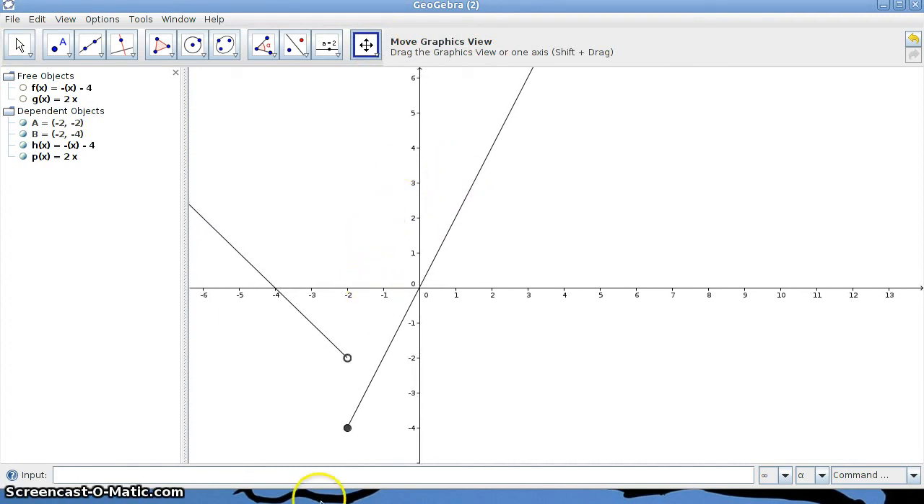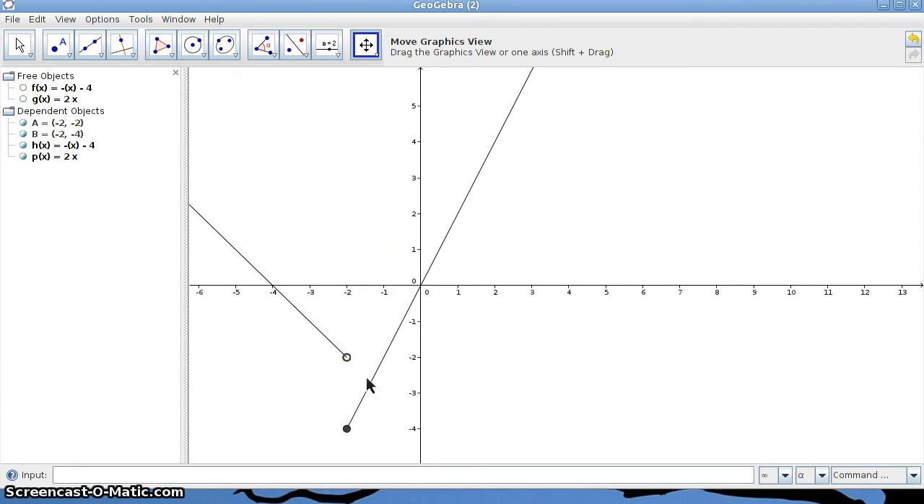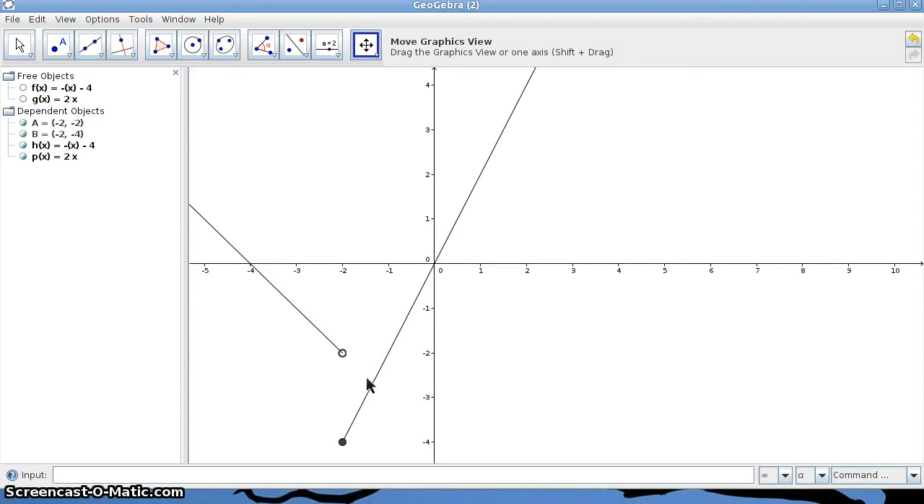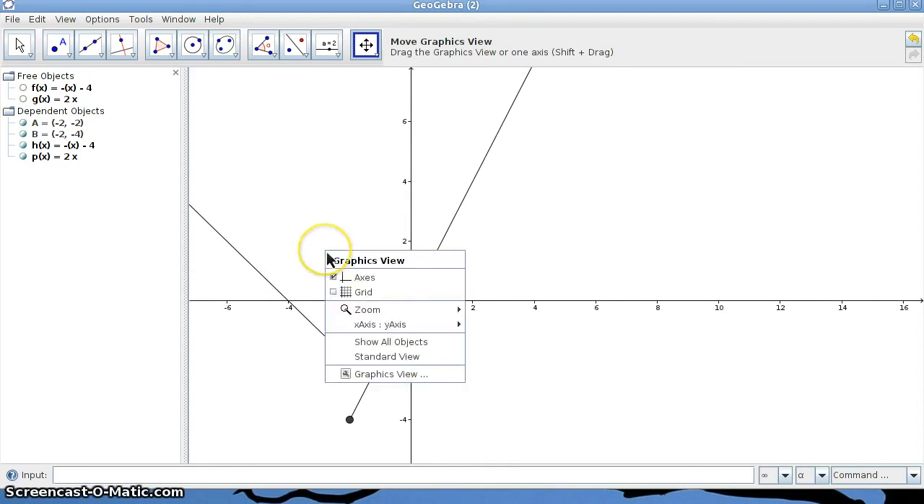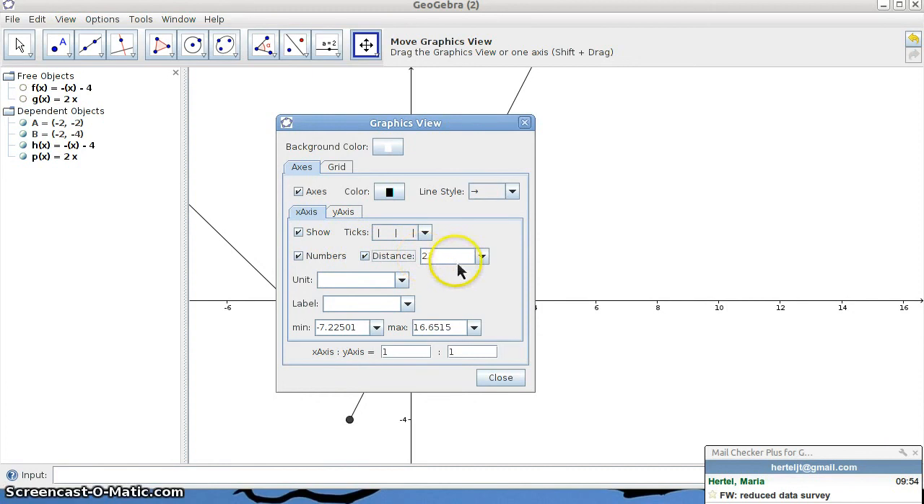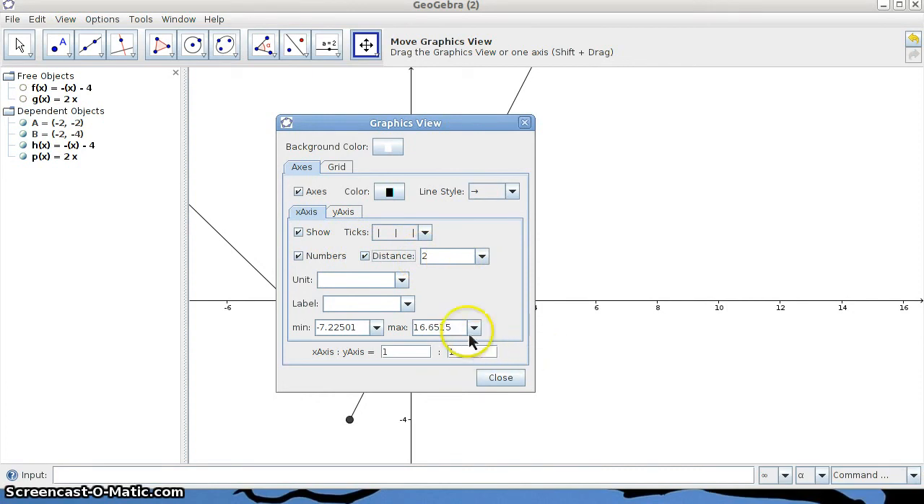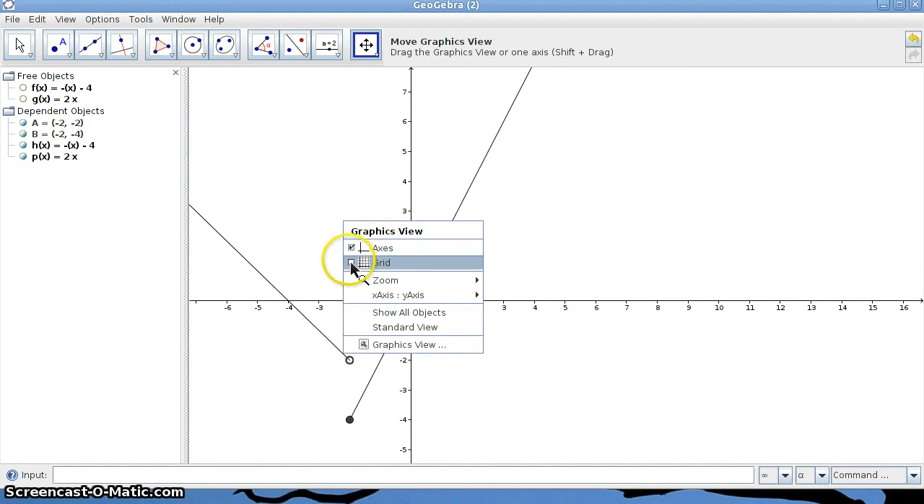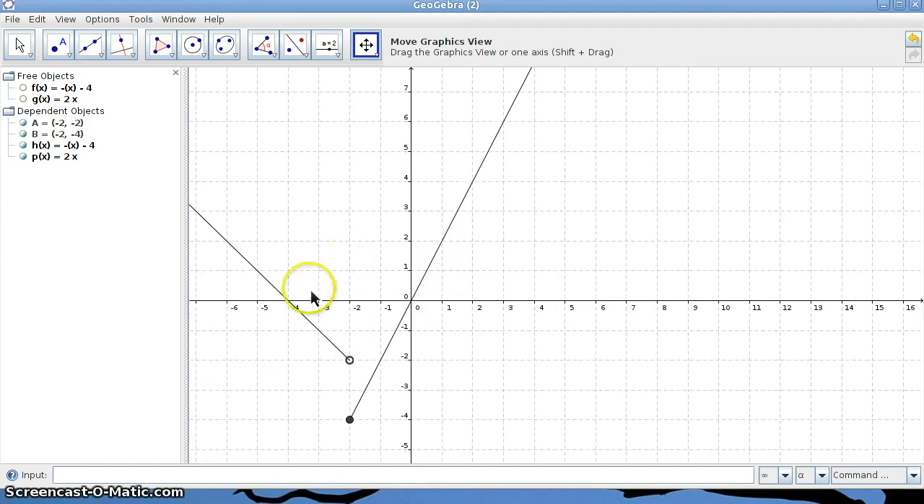Now the last thing I did was I zoomed out a little bit, and in the graphing video I covered this. You can see how the scale is changing, and that's kind of irritating. So if I right click and go to graphics view, I'm just going to set the distance at 1, and this distance at 1. And then I'm also going to turn the grid on. So again, I'm right clicking and turning the grid on. And there we have it.